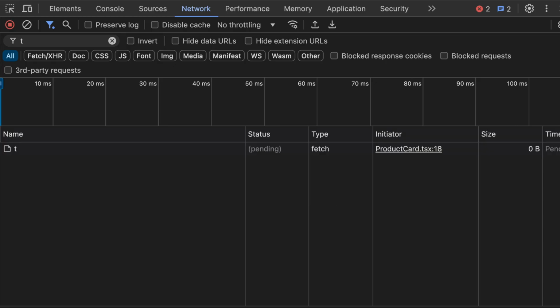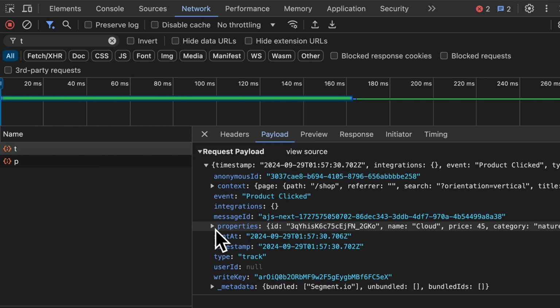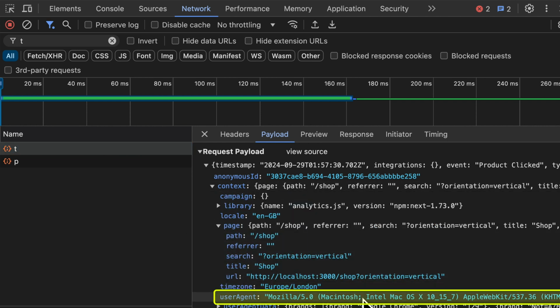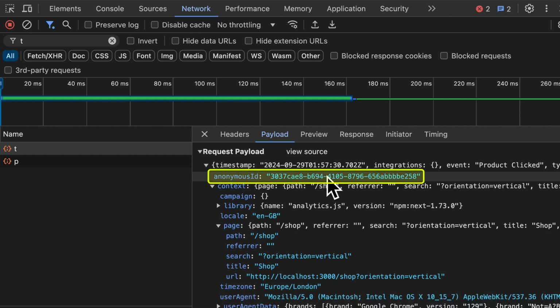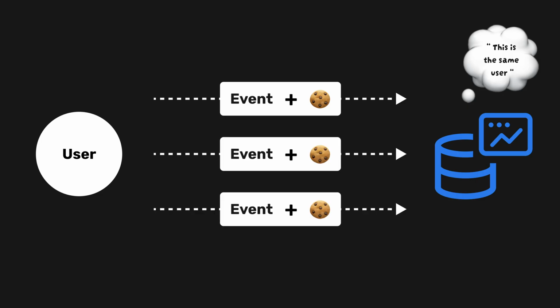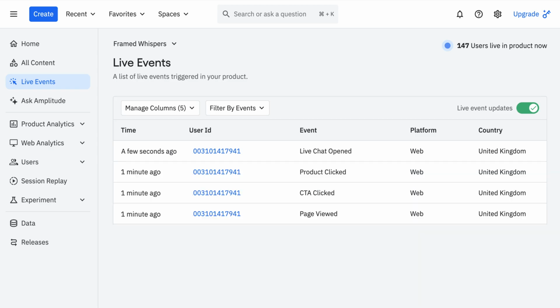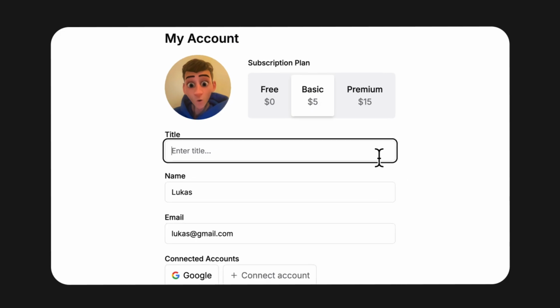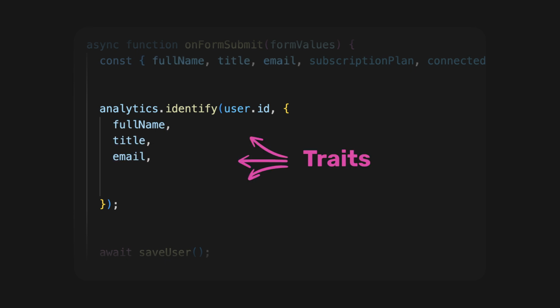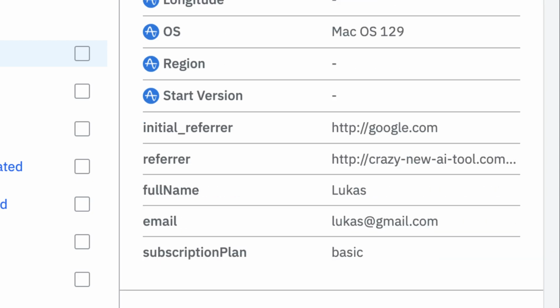The event triggers a simple API call to the analytics server, submitting our custom properties along with information about the page it was fired on and device details. Every event also includes an ID stored as a cookie on the user's device. This lets the receiving server identify events from the same user and continuously build up an event stream. When users provide additional information about themselves, we can capture that using the identify method, attach user traits, and build up a detailed user profile on our analytics platform.